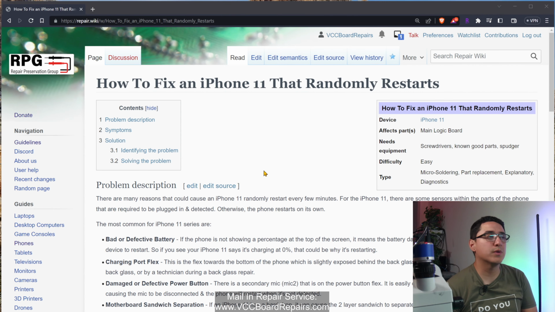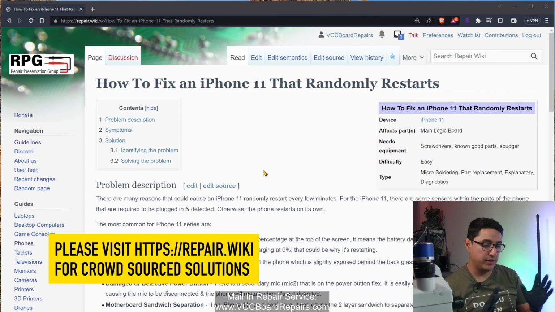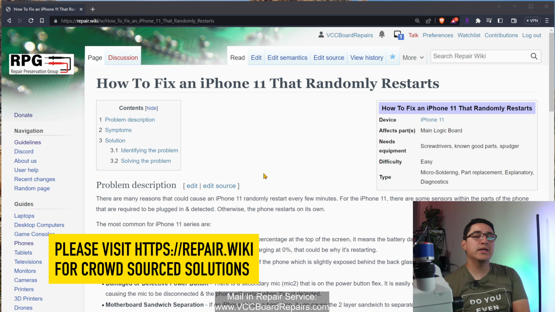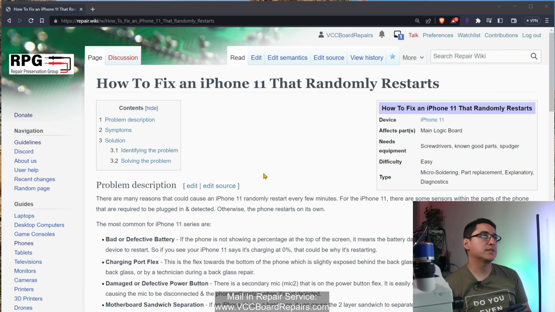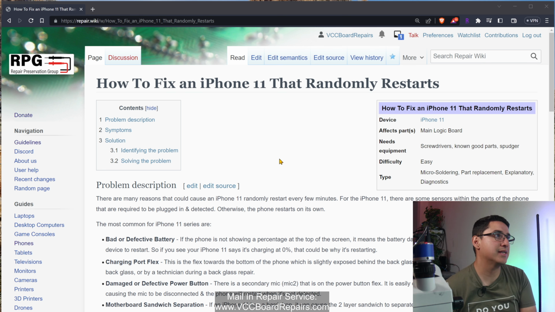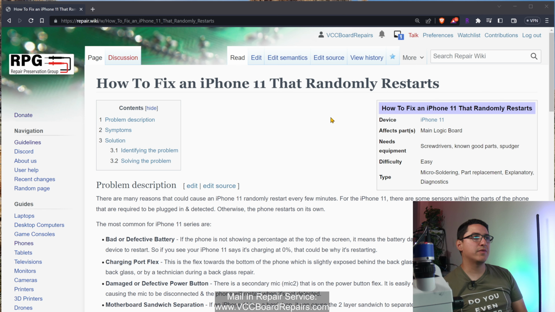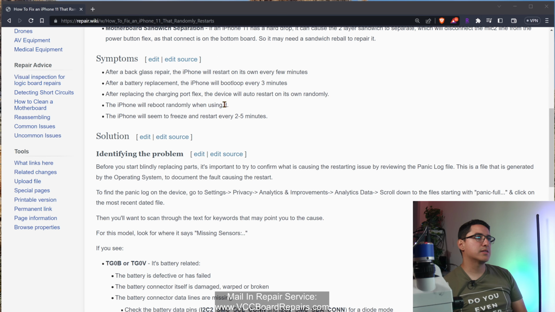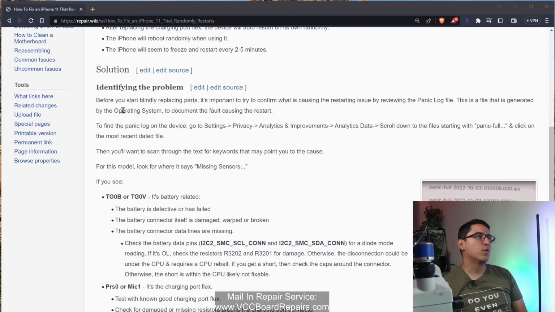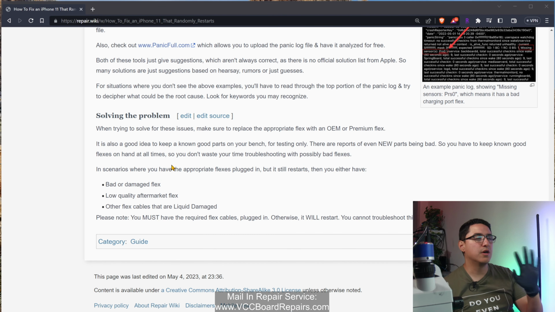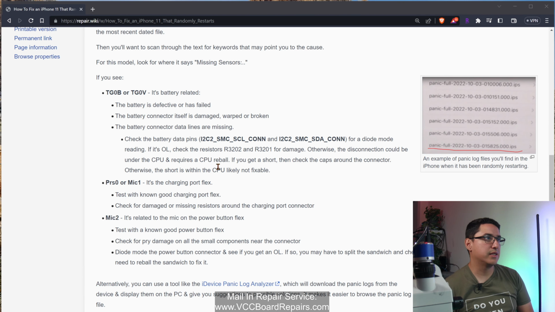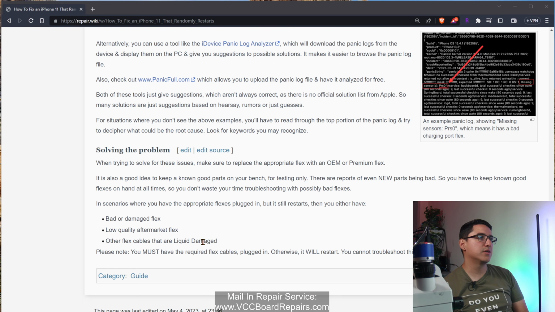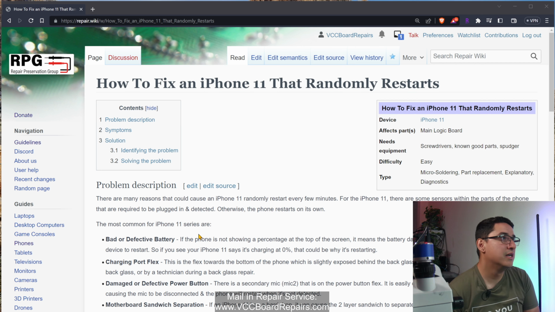One of the first things I want to show you is the written version of today's video, which is on the Repair Wiki. The Repair Wiki is Louis Rossmann's project, a Wikipedia-style website where anyone can contribute solutions. One of the solutions I've contributed is pretty much everything you need to know about iPhone 11s that randomly restart: which parts are the most common failures, the symptoms and the solution. So what to look for in the panic logs, at least the known solutions. There are a million things that can cause a panic log and restart, but these are the known solutions. So if you don't want to sit through the whole video, check this out.